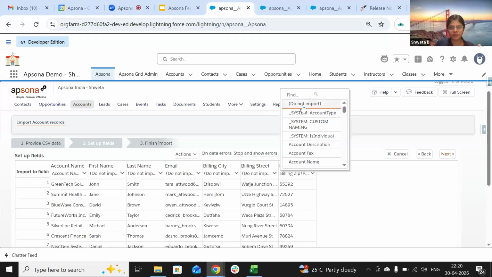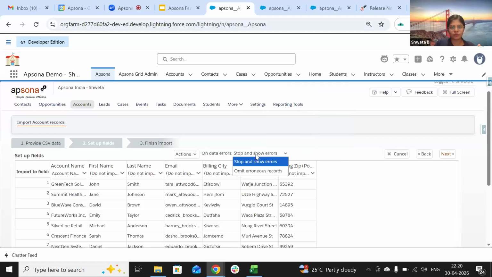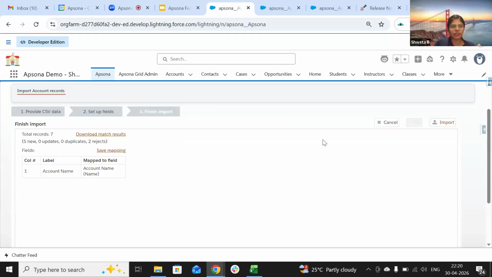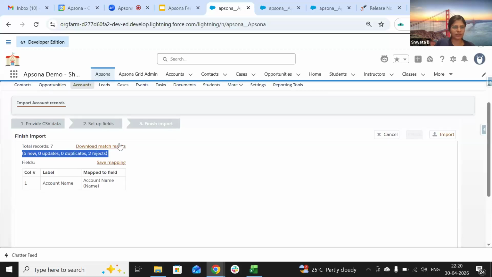Let me keep them. And I will also use the omit errors option. I just kept account name and mapped it with the existing column. Clicking next, you can see that 5 new records and 2 rejections because those two account names already exist in my database. So this is how it happened, and I will just save this action so that every time I don't need to do the same thing again and again.